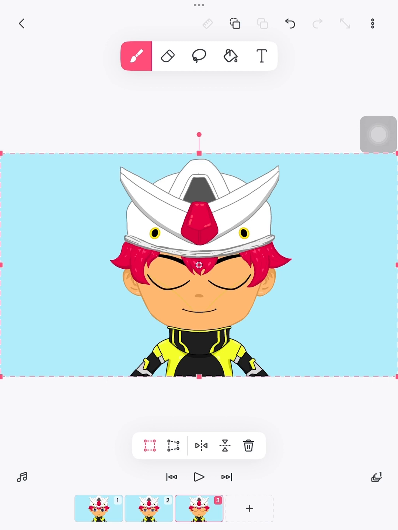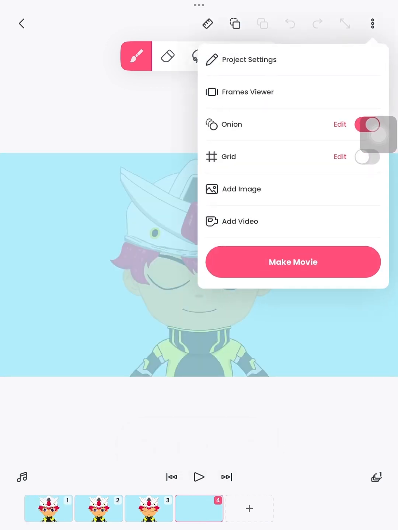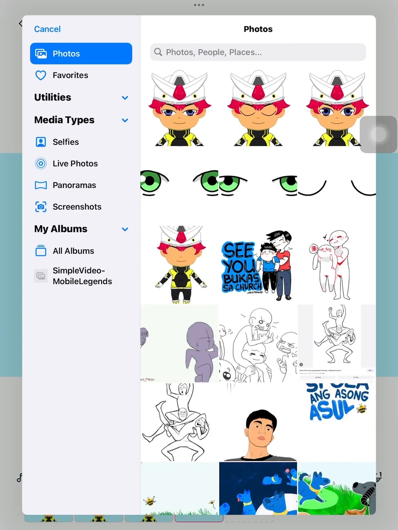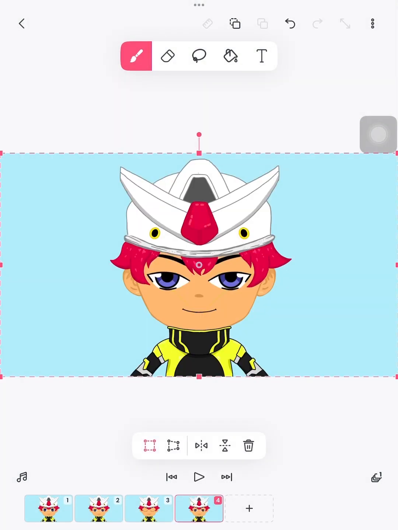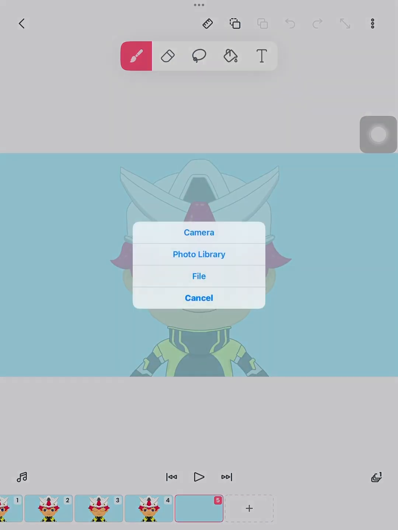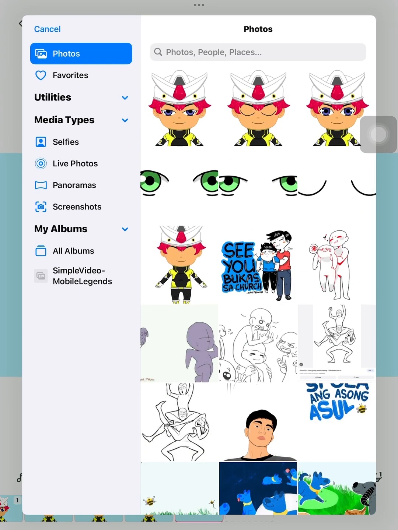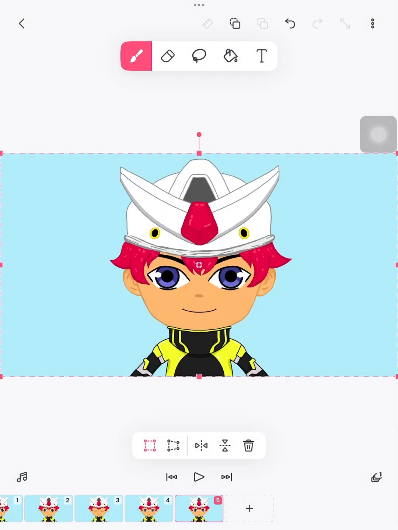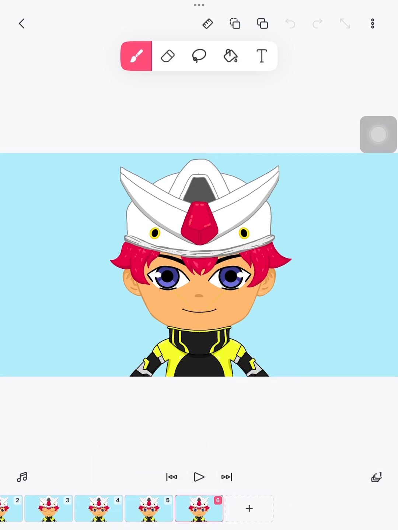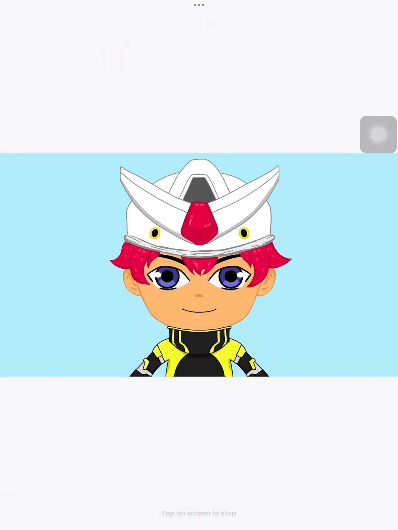Insert a new frame by tapping the plus button. Same procedure, locate and insert our fourth image, the character with mid-eyes. Finally, locate and insert our last image, the character with open eyes. Duplicate the last frame up to the 8th frame. Tap on the play button to test the animation.